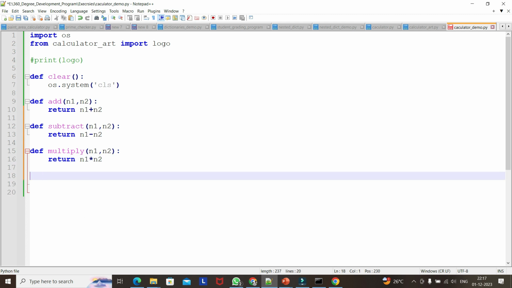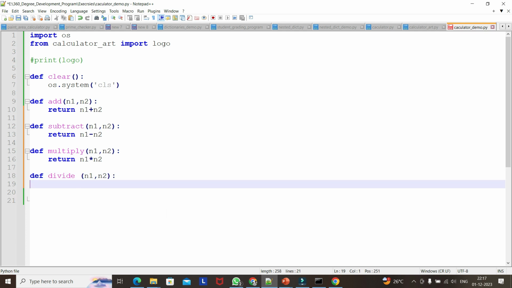So I have only another function, as of now we will give divide n1 comma n2, and n1 divided by n2. So all these, we have already used all the arithmetic operators. So the same operators we are actually defining in functions.